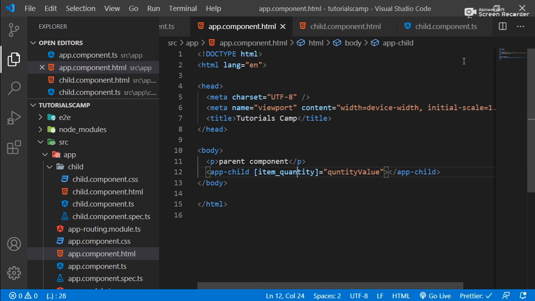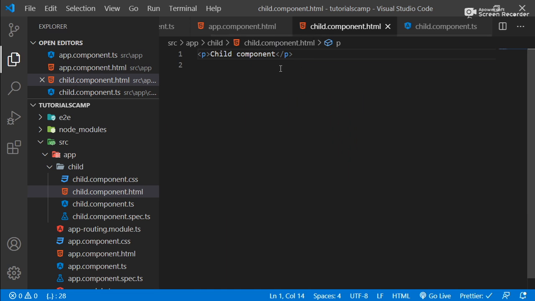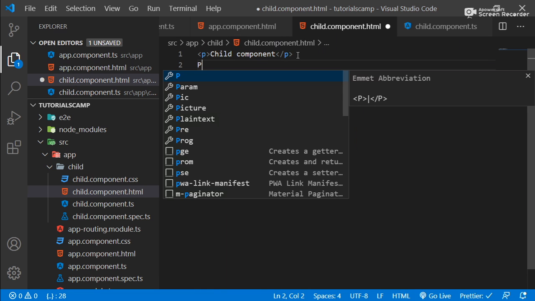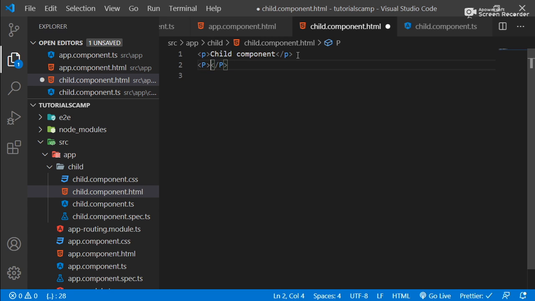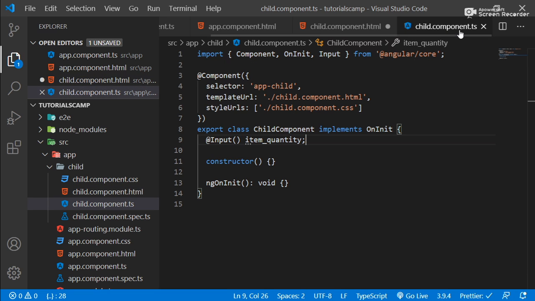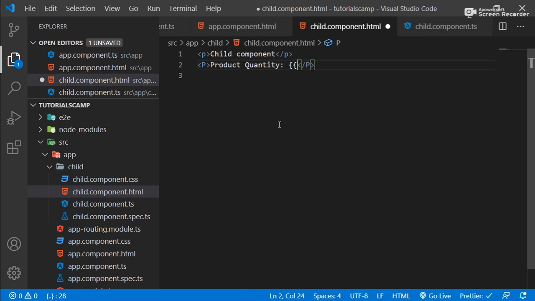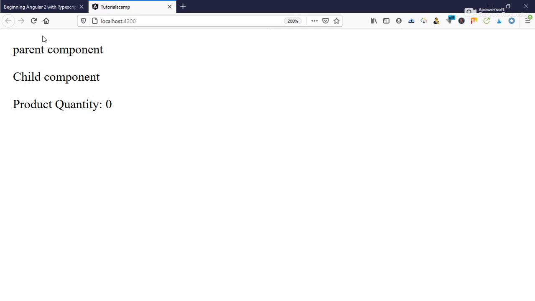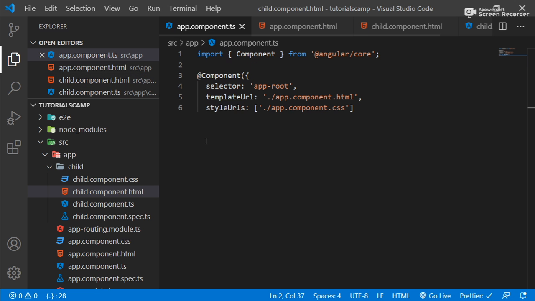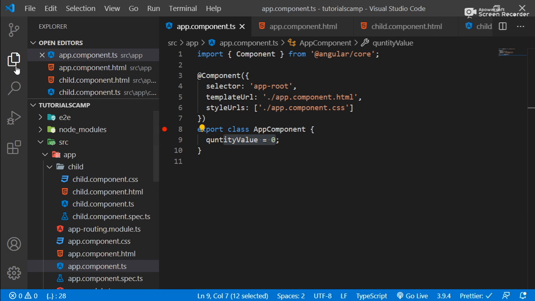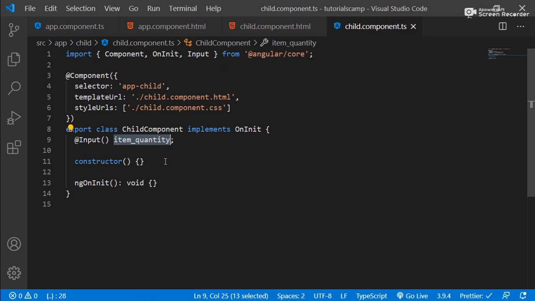So how can we actually display it? Go to your chat component.html and do something like quantity, product one quantity. What we want to do is show the value of this guy here. So we are going to use string interpolation to reference it. There we go. So we should get 0 as data in our browser. Let's refresh our browser. There we go. So where does this 0 come from? It comes from the value inside our app component to this chat component right here.